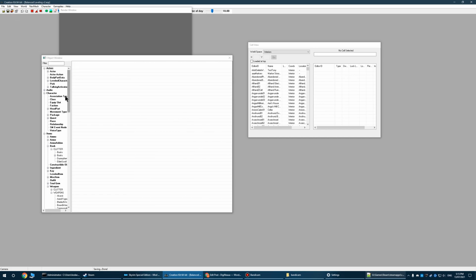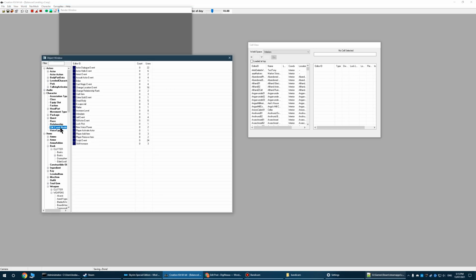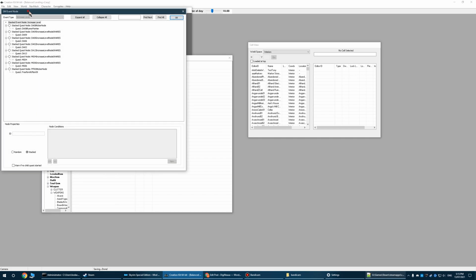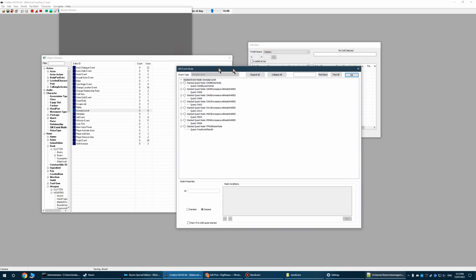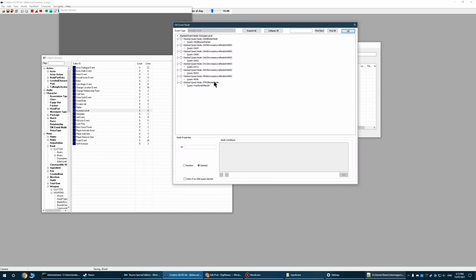Okay, so next we want to go down to our SM event nodes, which is under character and underneath quest here. Want to find increase level. Click on that. So this is sort of the story manager. I don't fully understand it. It's pretty complicated and a bit messy, to be honest, but it doesn't matter. We don't need to understand the whole thing.